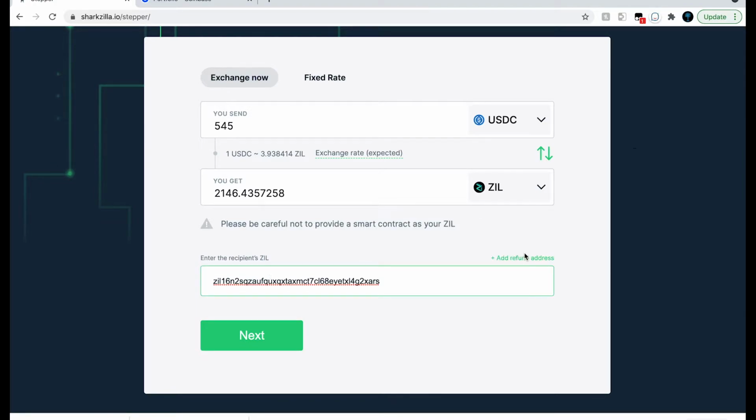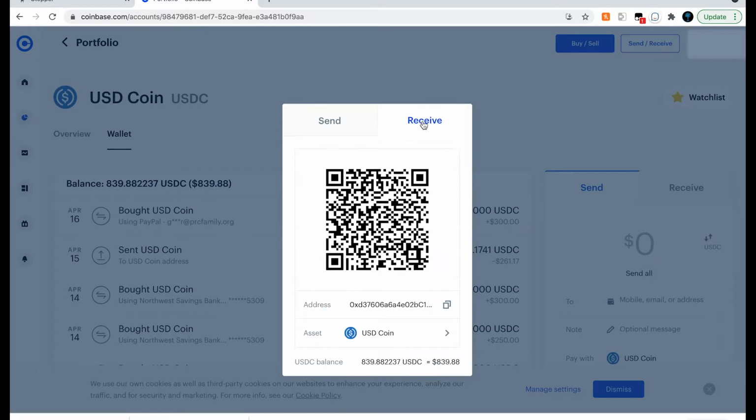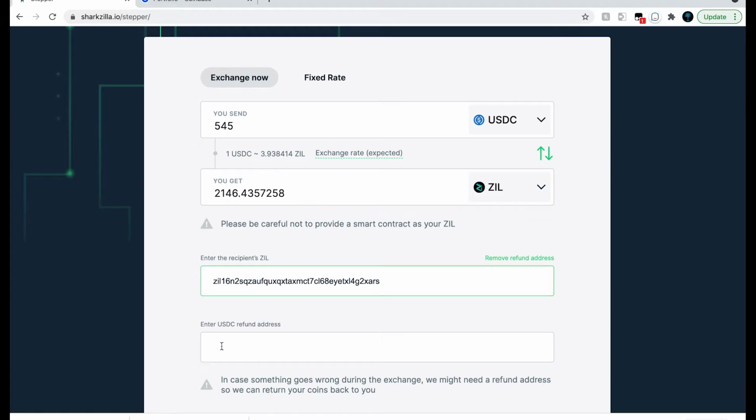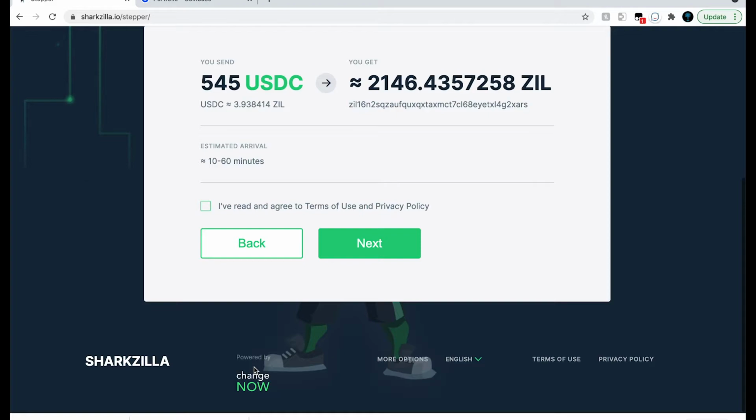Another thing I really like about Sharkzilla is that it gives you an option to enter your outgoing wallet address in case something goes wrong with the exchange. If so, it will send your tokens back to Coinbase. So to get that address, I just tab over to Coinbase, which I already have open to my USDC tokens. And so likewise, I click on the receive address since I want my coins to be returned here if something goes wrong. Then I click on the copy button. Tab back over to Sharkzilla, paste the address in the refund address field. Now, I've never personally had an issue with an exchange, but it's good to know that my tokens would come back to Coinbase if something does go wrong. Click next for the final step.